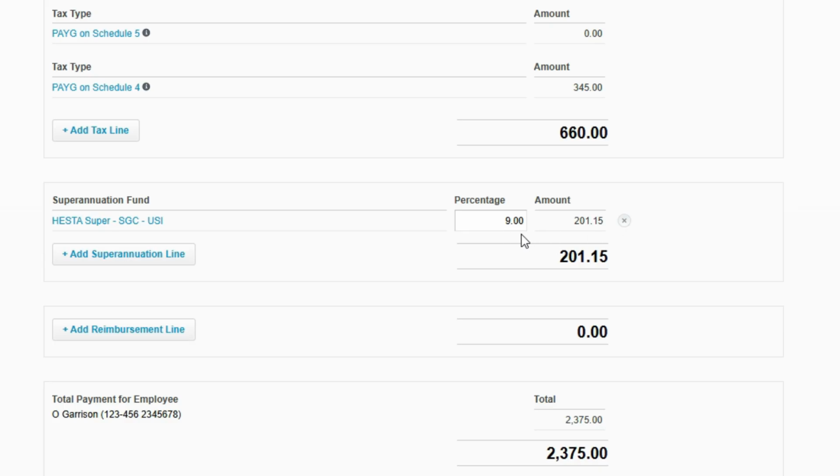So if you need to manually change that, you can, or if it needs to be a permanent change, you would change that in the employee's template and it would come through at the right amount. Once again, you can also add other superannuation lines. You can add reimbursement lines.